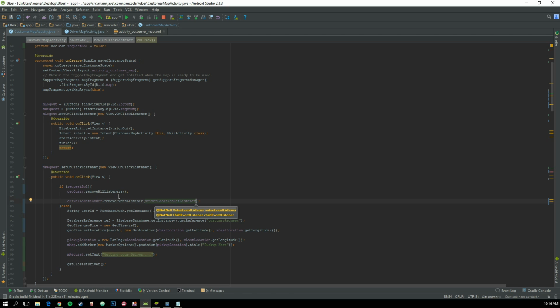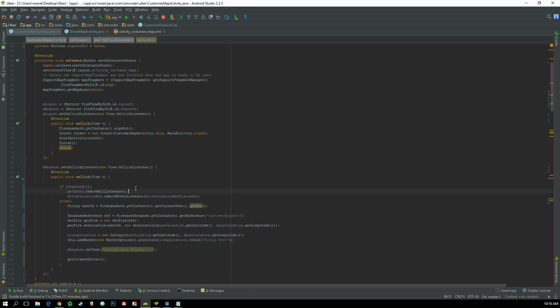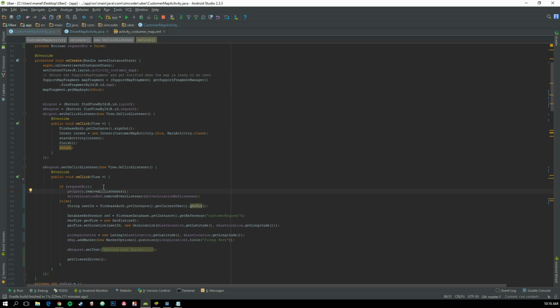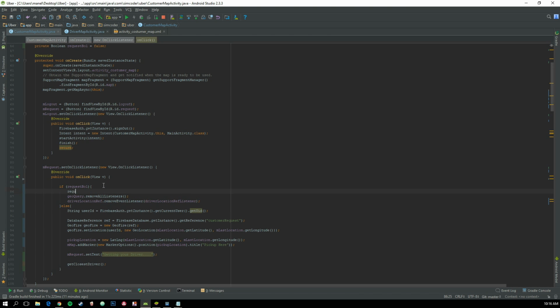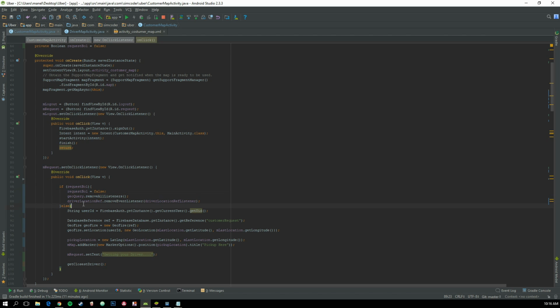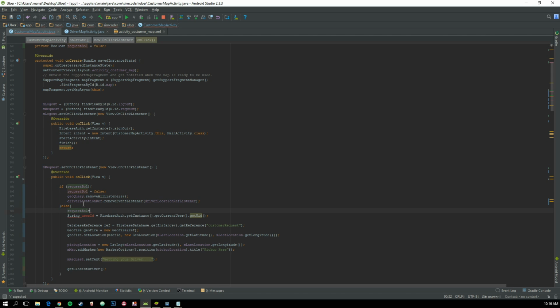But now let's go a bit deeper and remove the values from the database, which is the most important part. So first of all, let's just say request bool equals to false, because right now there's no request, and in here let's say equals to true.